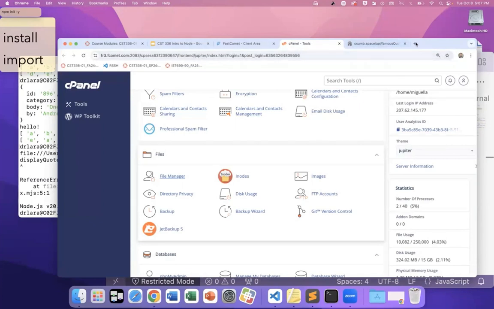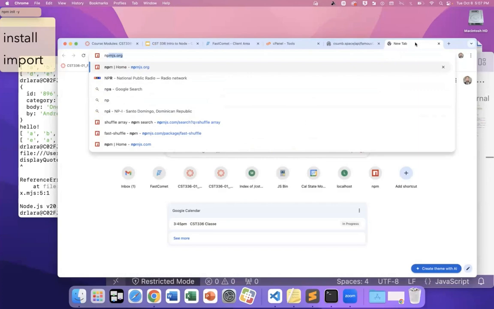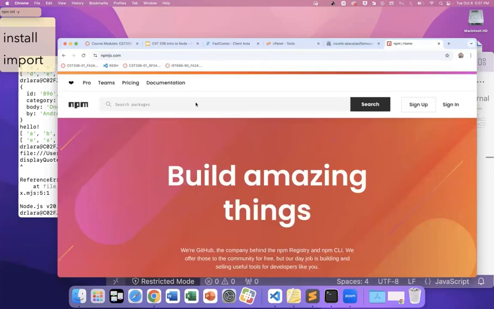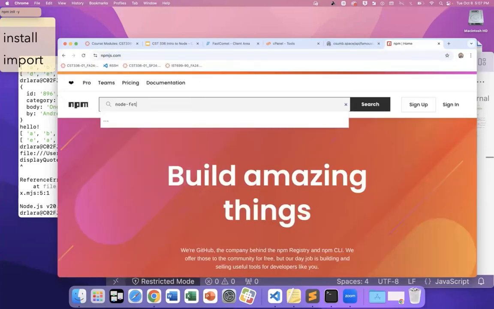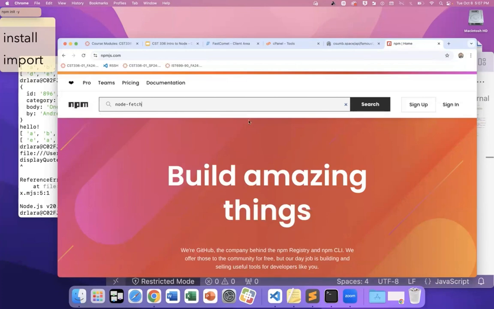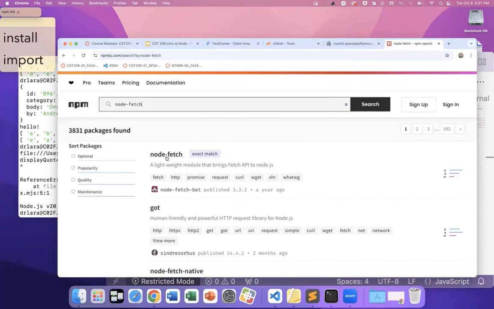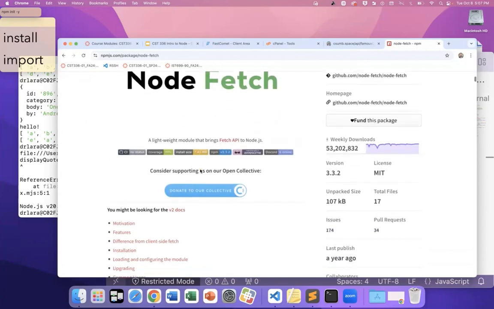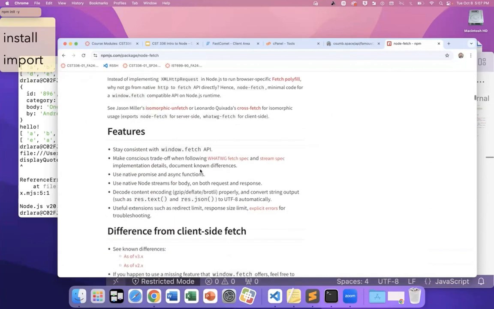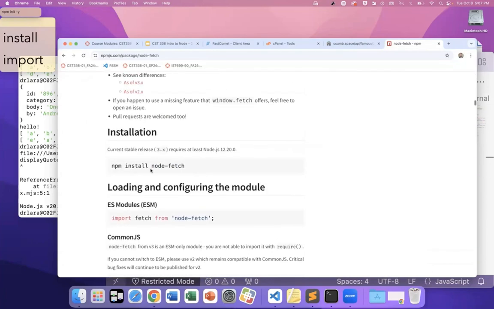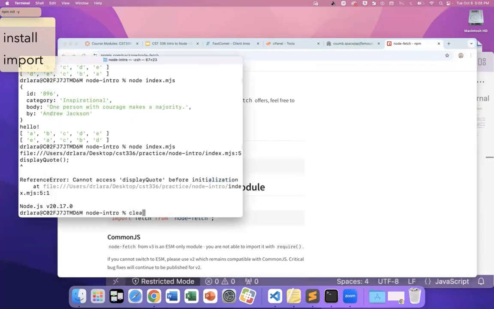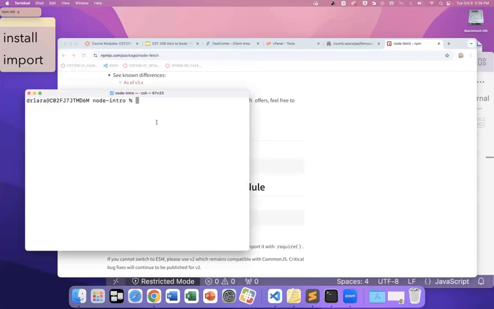All right. So go to npm JS and then search for Node Fetch. And then click on it. Okay. And you can see the steps. So first you need to install it, right? You can copy this line to install it. So you need to go to that terminal, and then you need to install Node Fetch.